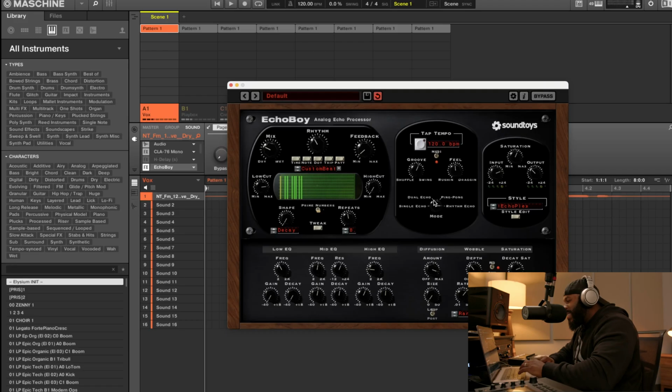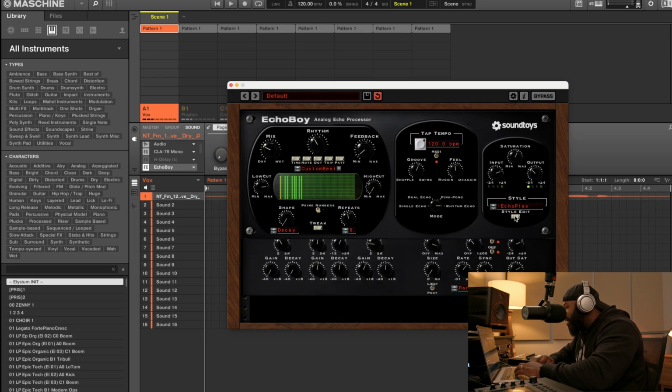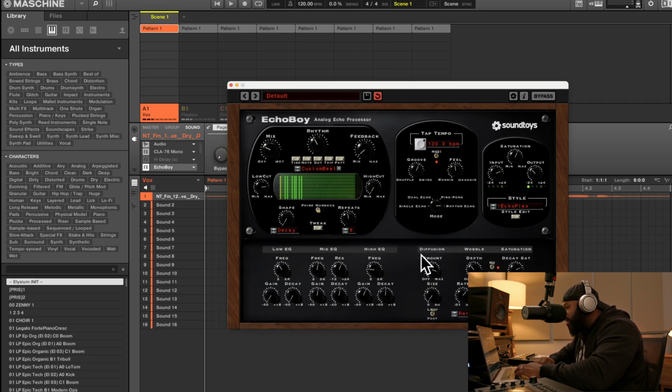Woo! That sounded crazy. Then we got our saturation over here, our input and our output. And like I said, we can dial in the different modes and everything, the style mode. So EchoBoy is really, really intuitive. You can really get unique and creative with EchoBoy.